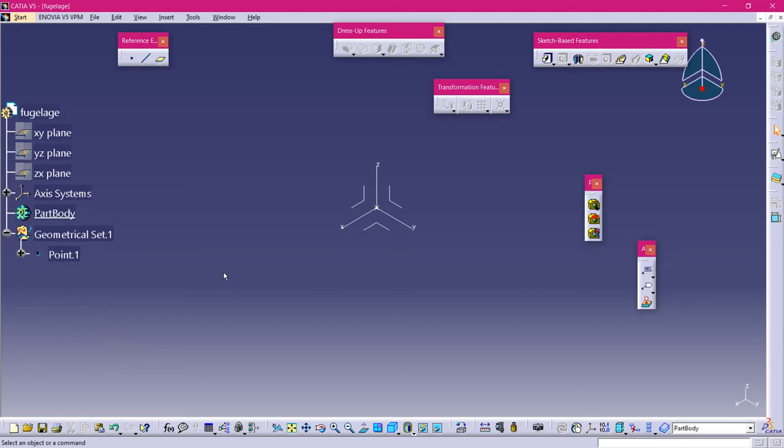So I've thought of making an aeroplane in part design so that you will be covering every sketch based feature, transformation feature, dress up features. We'll be covering everything, so we'll be going step by step. Today in this lecture we'll be designing the fuselage of an aeroplane. Fuselage is nothing but the center body of an airplane. That means where the passenger seats and everything is placed, that is known as the fuselage.